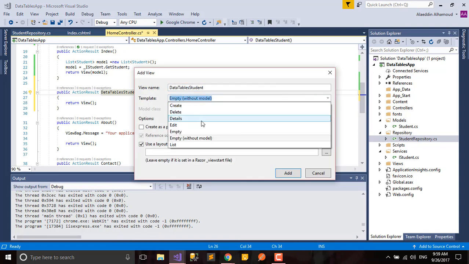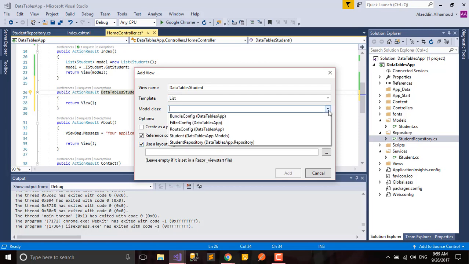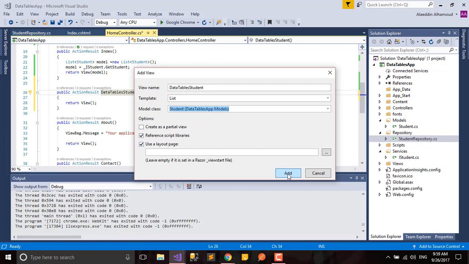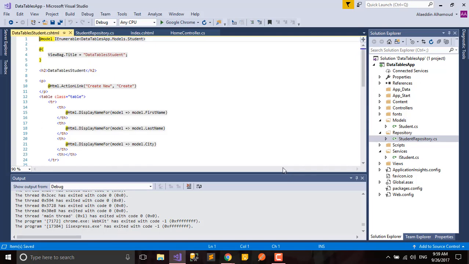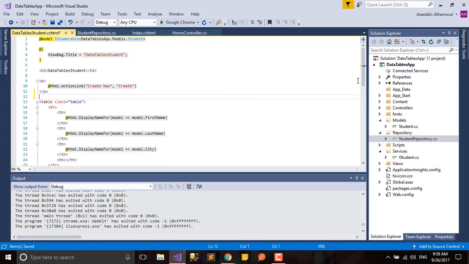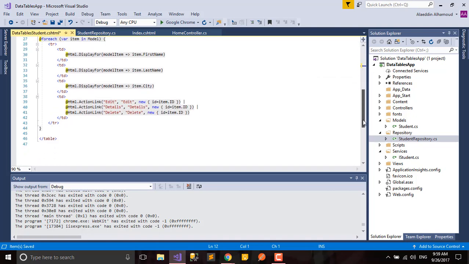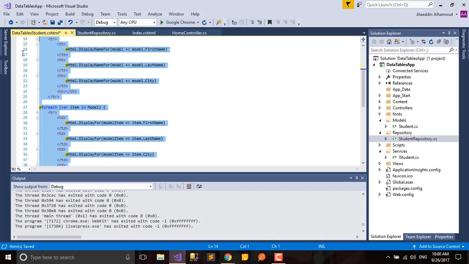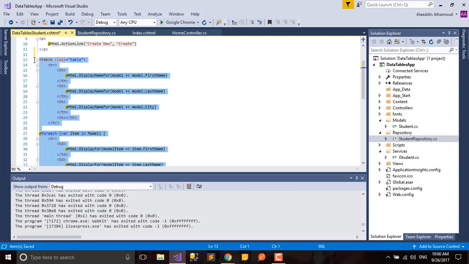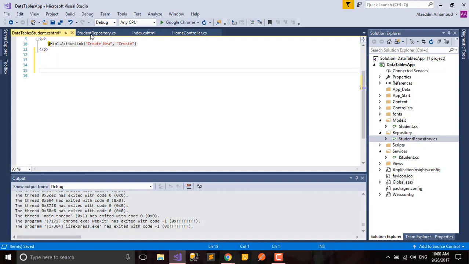It will be the same, a list of student. Let's press OK. Here leave this one, leave it. My table, let's do this table. We'll create our own table. Okay, leave this one now. Let's go back again to our controller.